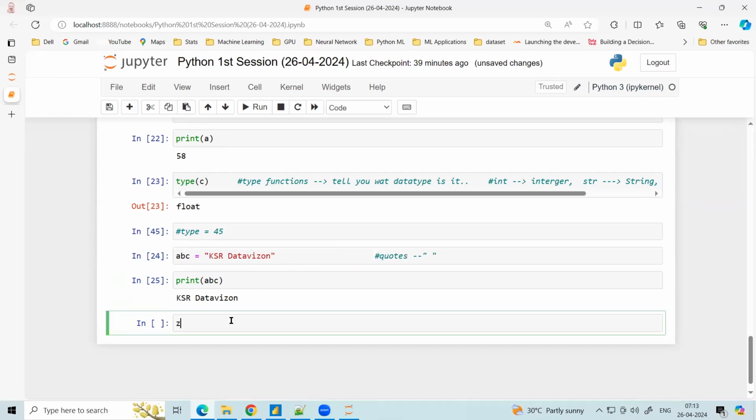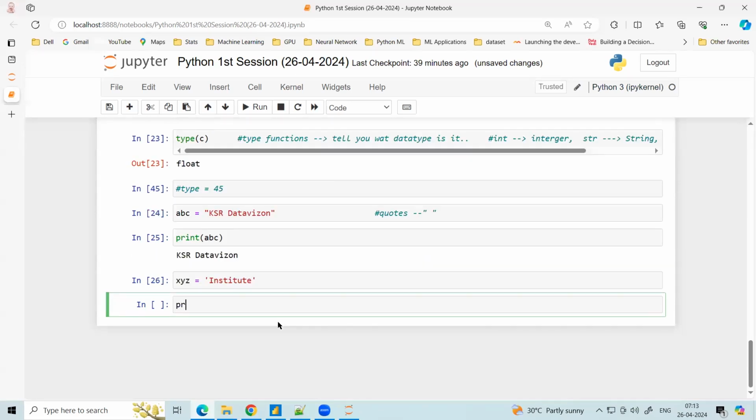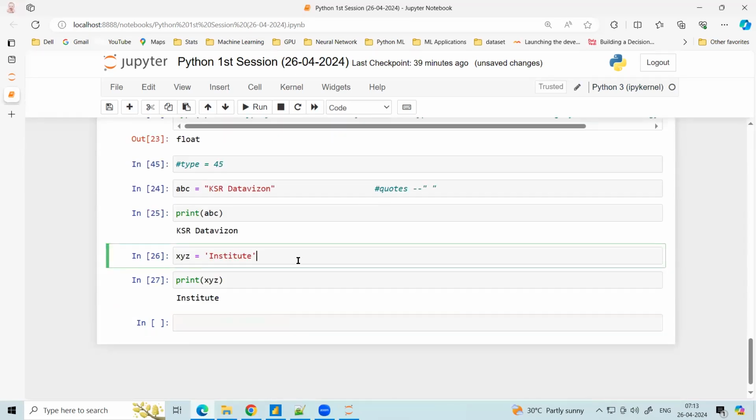Now, XYZ. If I write like this, it will not accept, because it's a string and I have to give it in quotes. Now I'll use single quotes, and that also will work. Whether you give double quotes or single quotes, I'm least bothered, because Python has a capability to accept both. You either give capitals or small letters, it will still accept.